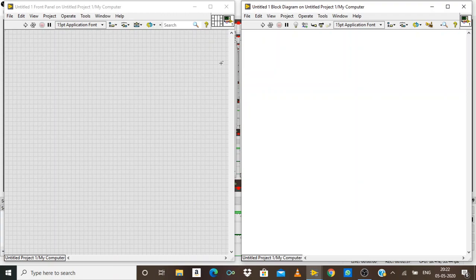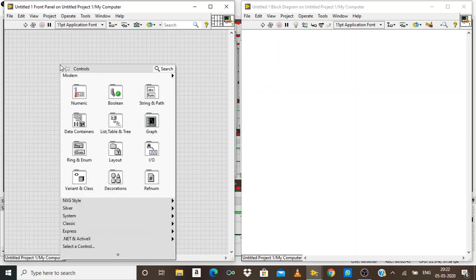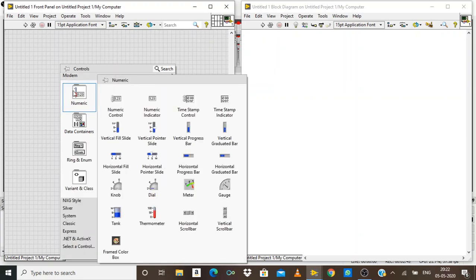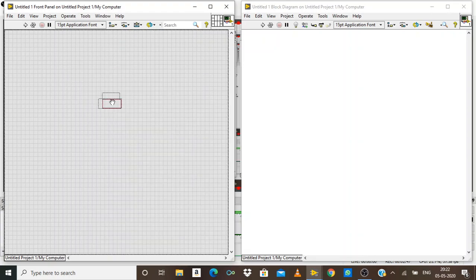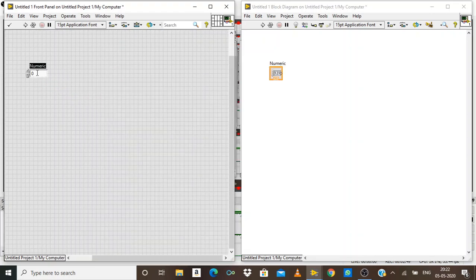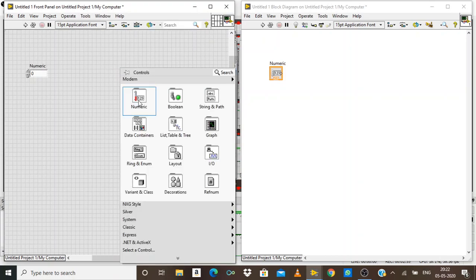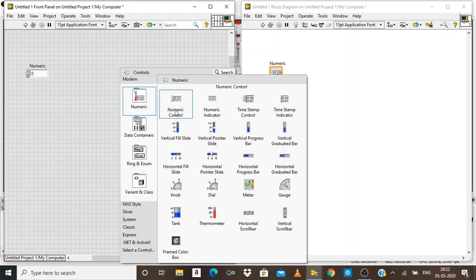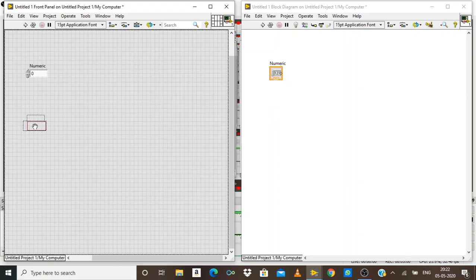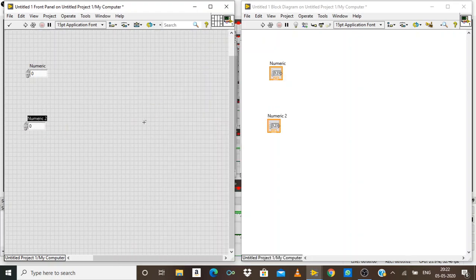Now, for example, I need two numbers for addition. So I right click here on the front panel, go to Numeric and take a numeric control. Similarly, I need another number also as a control. So again we go to Numeric, click on the numeric control, drag it and place it in the front panel.